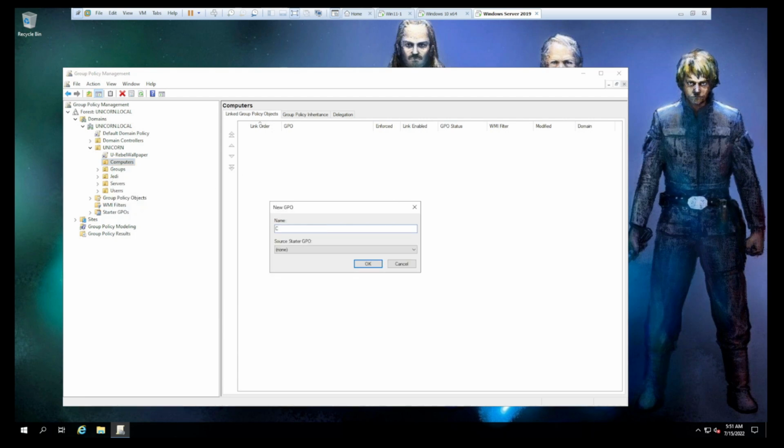And I like to start it with a C, since it's a computer policy. And you can do whatever you want. So we're going to target specific operating systems. Real-world use cases could be, maybe all the Windows 11 machines need to have a specific default browser, or maybe they all need to have a file pushed out to them. Whatever the case may be, right? It's important to note that you can target specific operating systems.